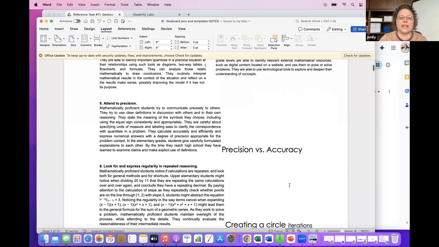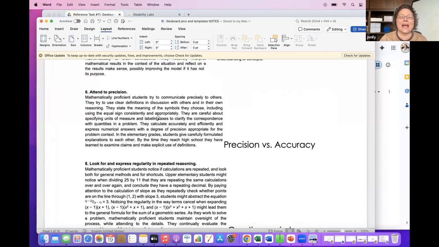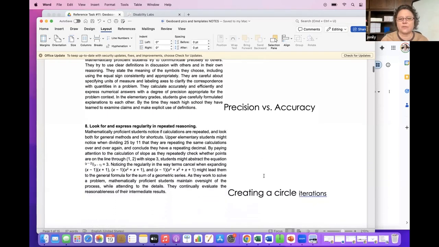When I talked about precision and accuracy, there is an actual mathematical practice, number 6, that is titled Attend to Precision. Precision in this mathematical practice standard is really about students being able to communicate precisely to others, being able to be articulate. And this really has to also do with accuracy as well. And we'll talk about the similarities and differences.